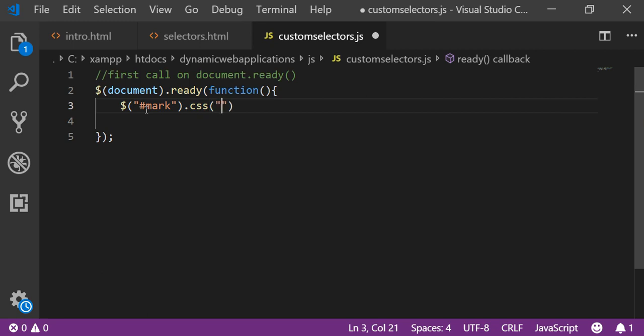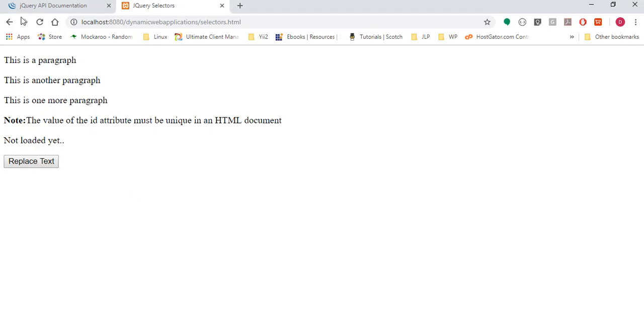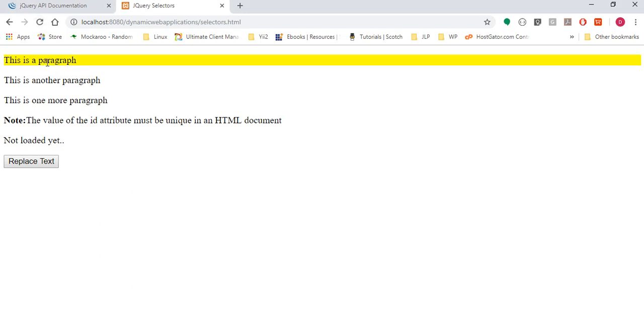Let's change the background actually. So let's adjust the background, and let's make it yellow. You can choose whichever color you please. Let us save this and refresh our document, and we get a yellow background.